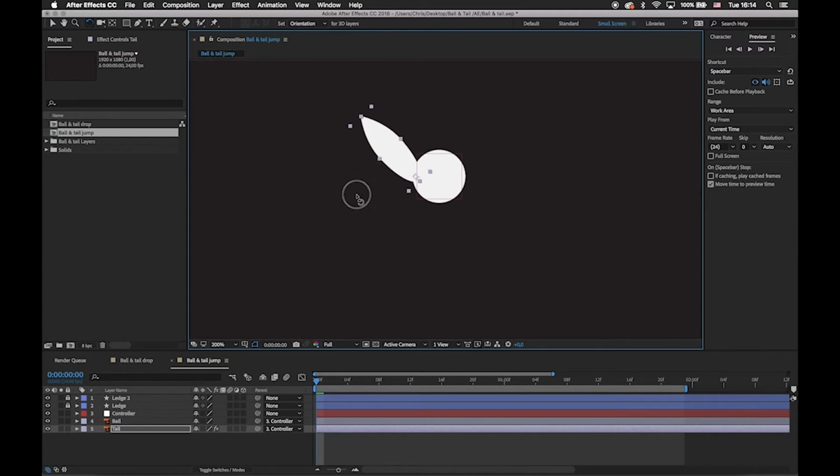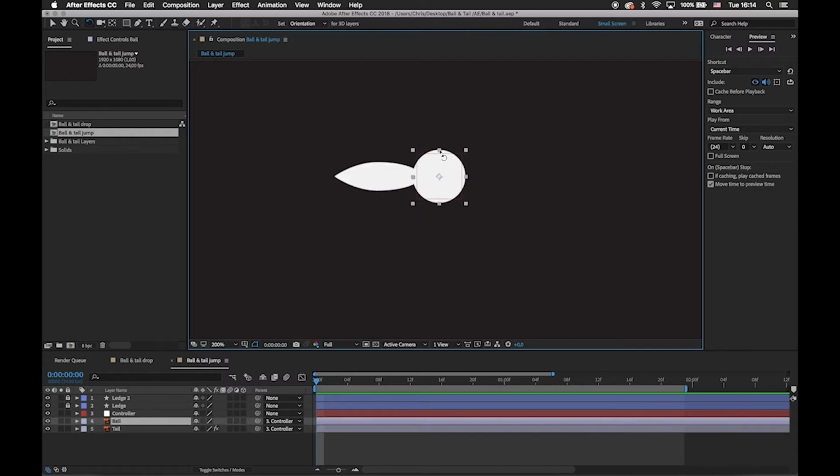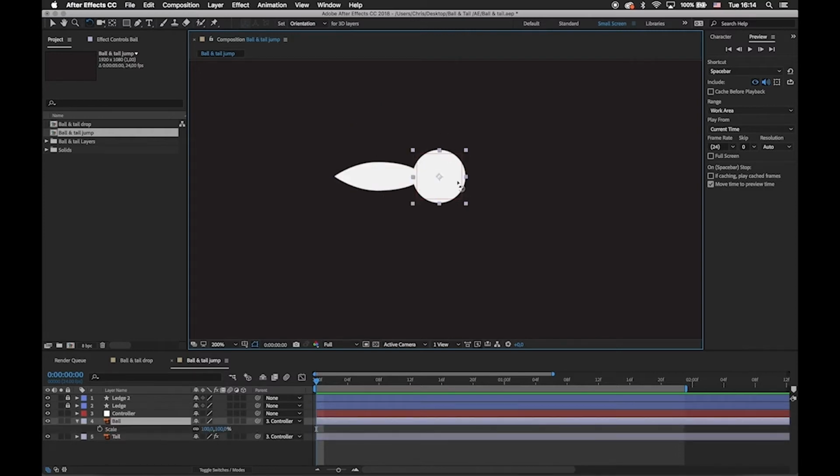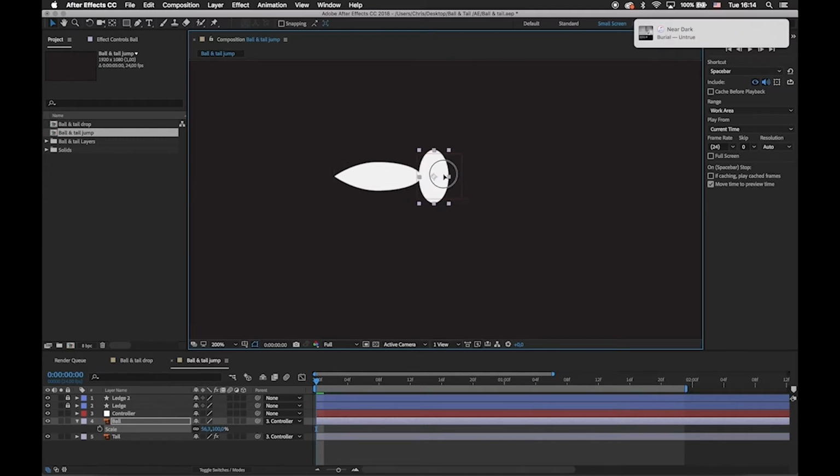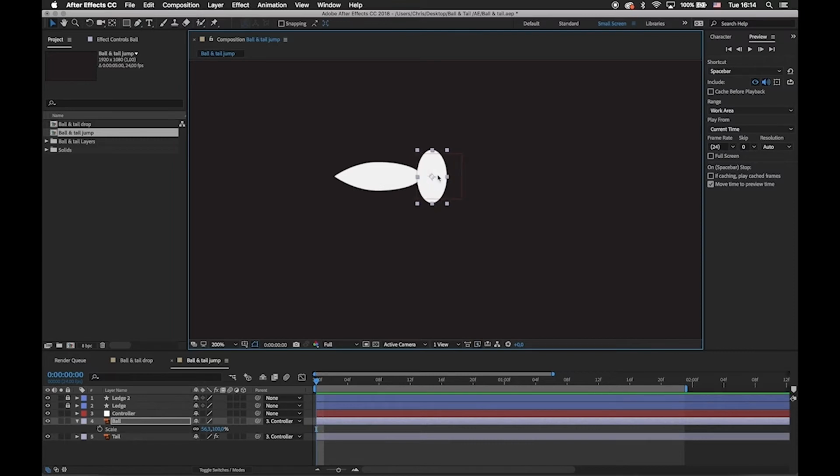As you can see, I'm able to rotate the tail independently of the ball, and I'm also able to scale and rotate the ball independently of the tail, while still being able to move the entire thing as one solid mass.